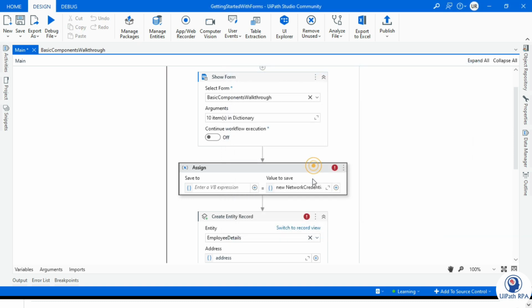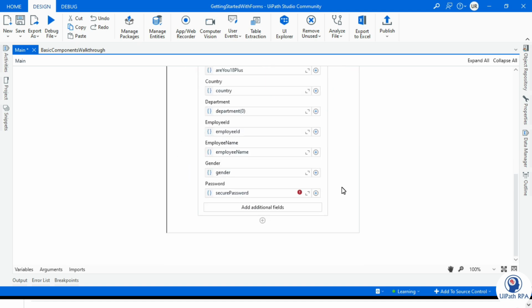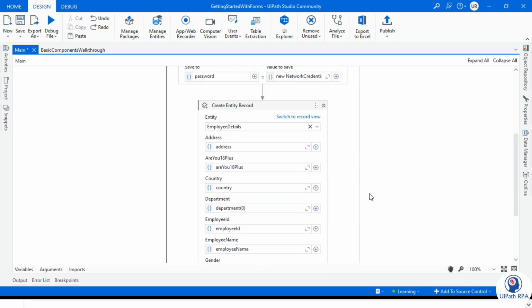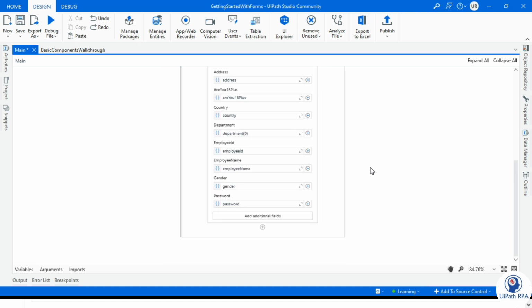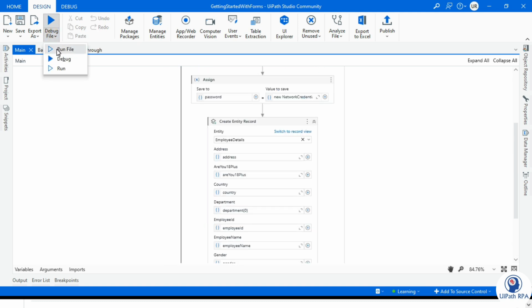Now let's save this, store this to a password variable, and this is a string. Now let's go to the activity, remove this and set it to password. Now we are done. Now let's run this.